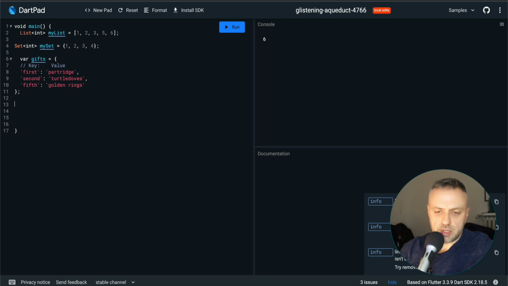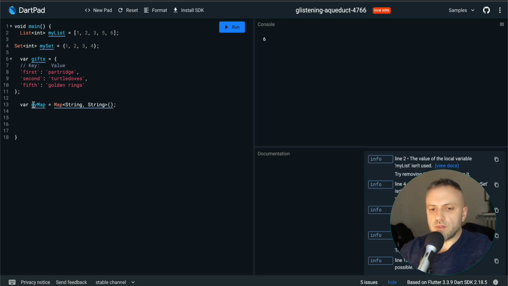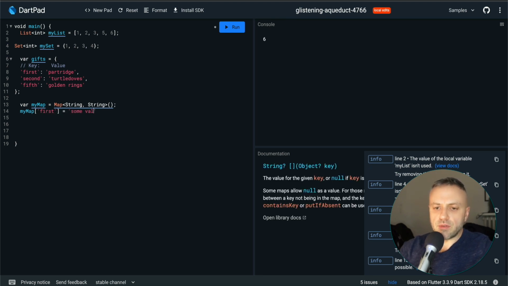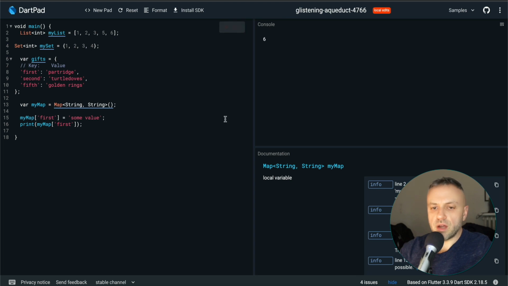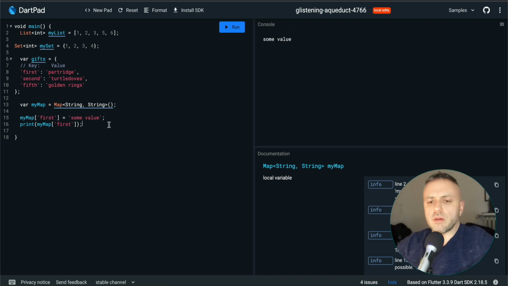Now, there's another way of creating a map, and that is by forcing it to be of a certain type. You can simply do something like this: var my map, and then you give it the type. We want a map where the keys are of string type and the values are of string type. Then you can start giving it different values. You can do my map, say first, and this is some value here. Then you can print this value. You can do print my map first, and that's going to print this value. If I run this, I should see some value here, and we see some value there. So there's another way of doing it. It really depends how you want to go about it. Both ways are equally as good.